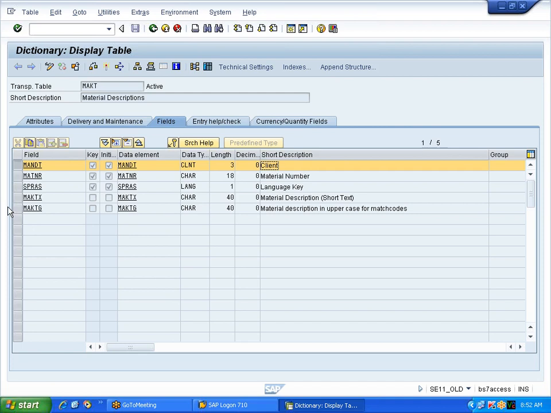You can please make a note. The first point you make a note: put a heading, client dependency, and in that you make a note. Table structure is always client independent. Table structure is always client independent.